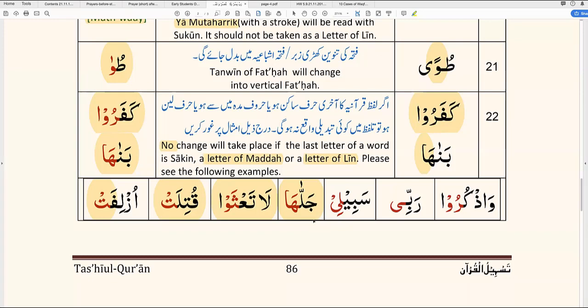Jalla. Because it's a tashdid, you have to press down on the lam. Jallaha. Jalla. Well done. So exactly the same way you'd read that if you were going to carry on reading, exactly the same way you'd read it if you were going to pause.